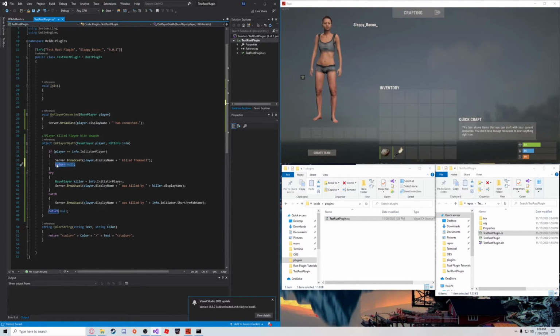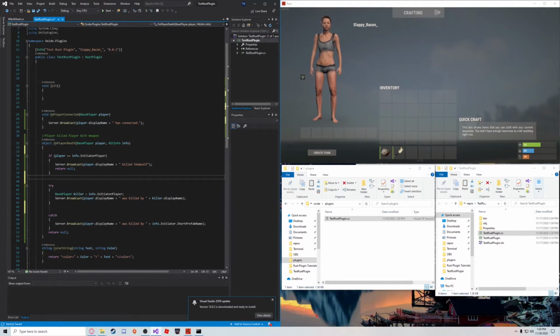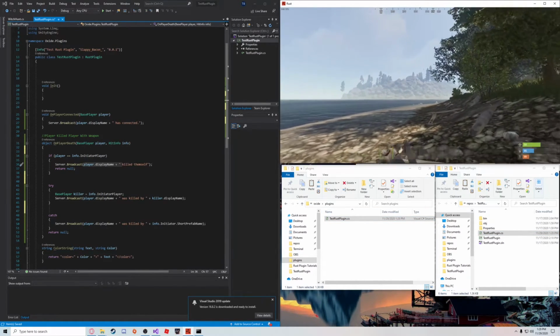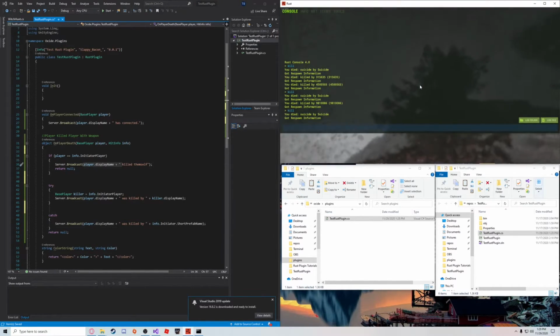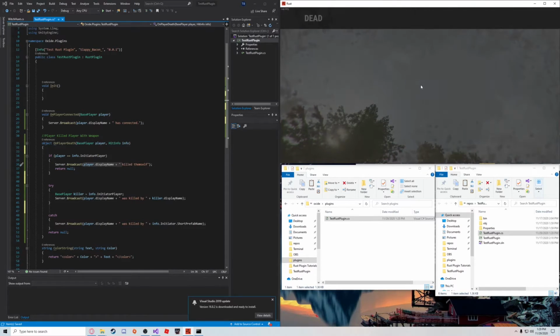So essentially what returning null does in this instance is it's going to stop doing this hook. So the hook will not continue to do the rest of this. So if I committed suicide, it will say this player has committed suicide, and then it will stop the hook, so it doesn't continue to run this. Okay, so let's try that. So if the player is equal to the initiator player, we're going to server broadcast, player display name killed himself. Let's try that again, load the plugin, kill.